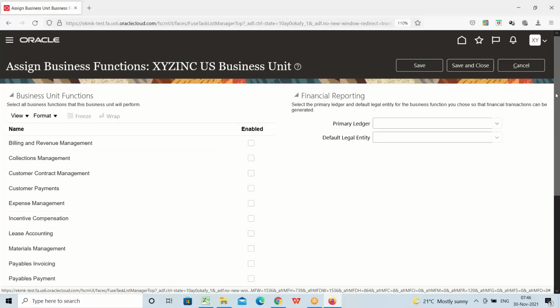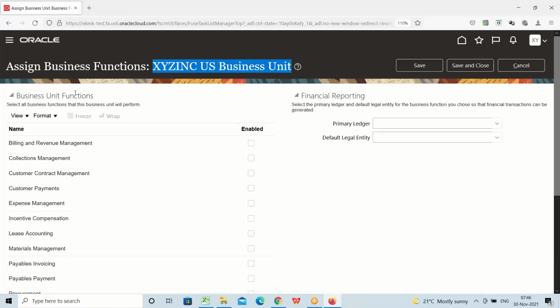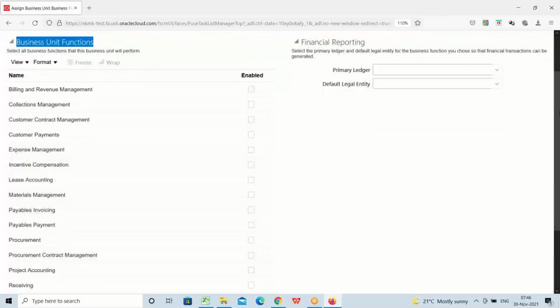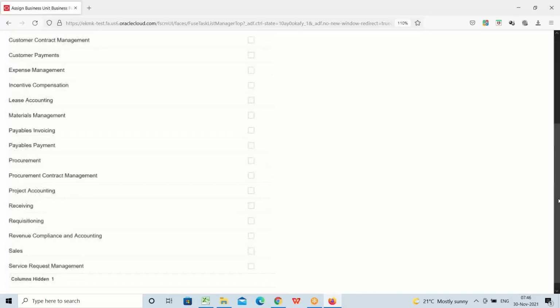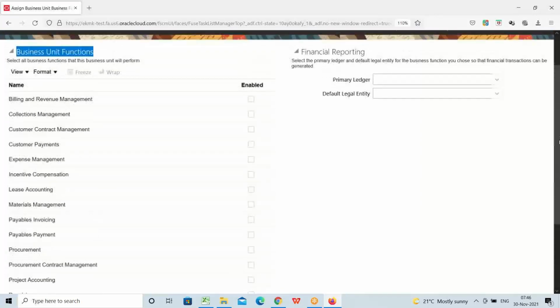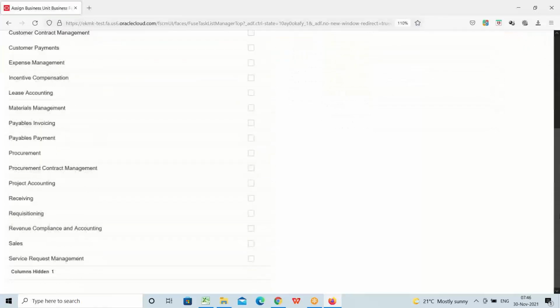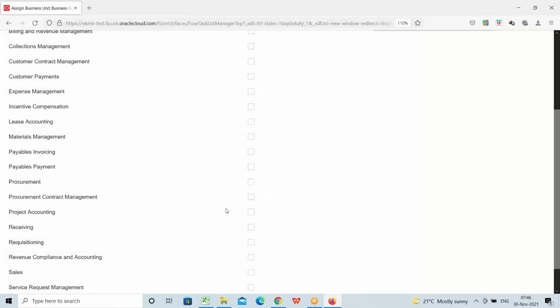Okay, here you can see this is our BU name. These are the business functions which Oracle already provides in every instance. Now, the business activities this business unit is going to be involved in, those we can select as business functions. Say within this business unit we want to create payables invoices. So you have to enable payables invoicing.